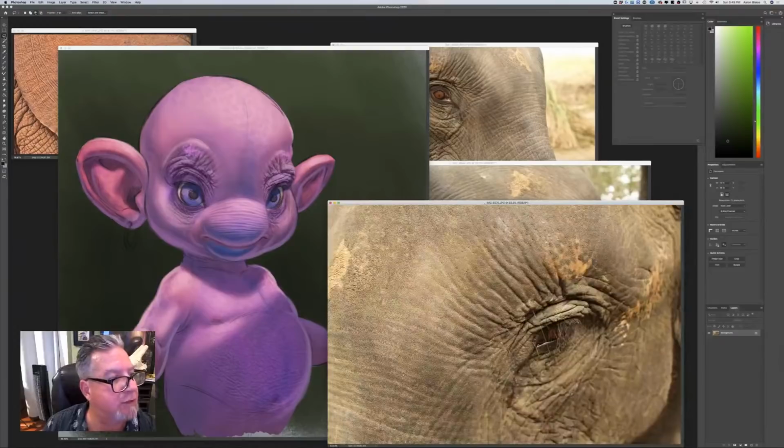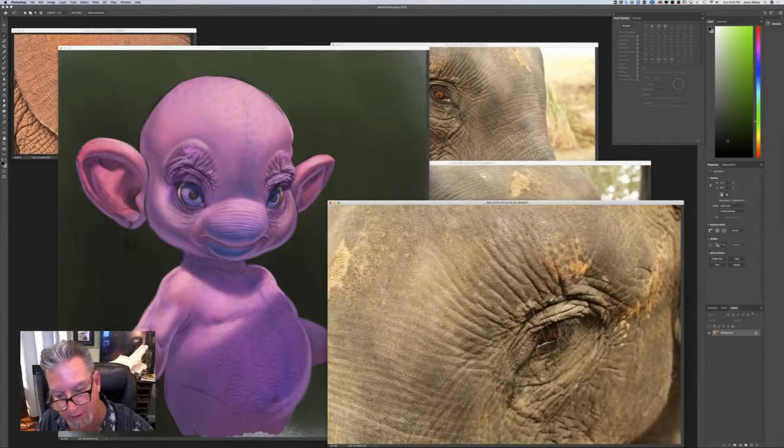So I'm going to grab this little chunk right in here. I like this texture in the skin. I'm going to bring it over here.